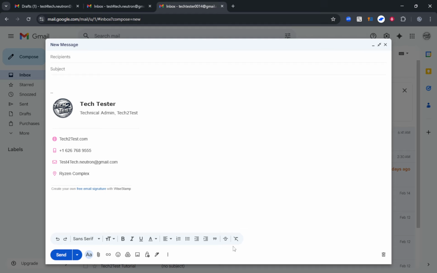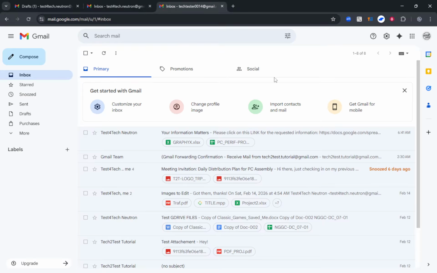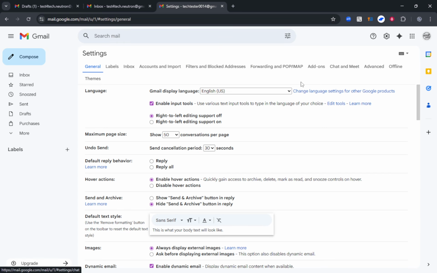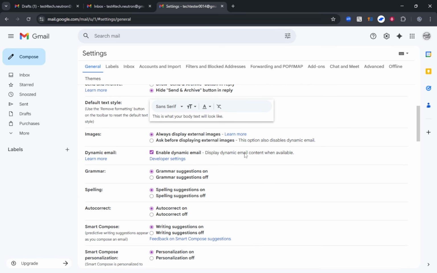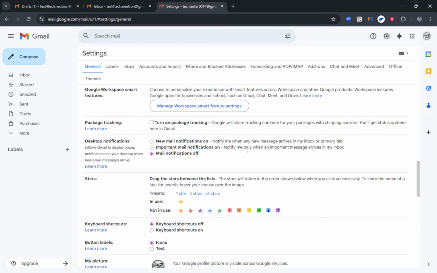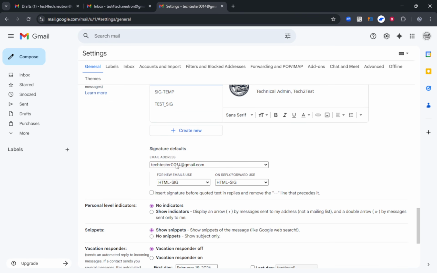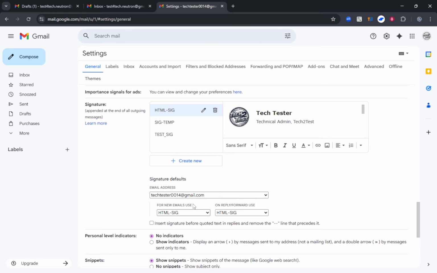If you'd like Gmail to choose a signature automatically, set your defaults. Click the gear icon in Gmail, open See All Settings, and in the General tab, scroll to the Signature section. Find Signature Defaults. There, you can assign one signature for new emails and a different one for replies and forwards.